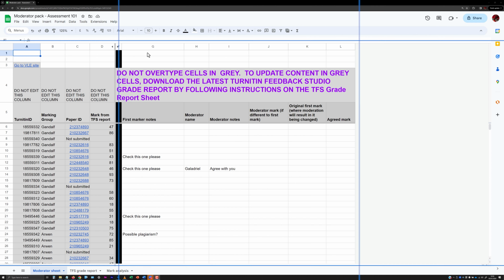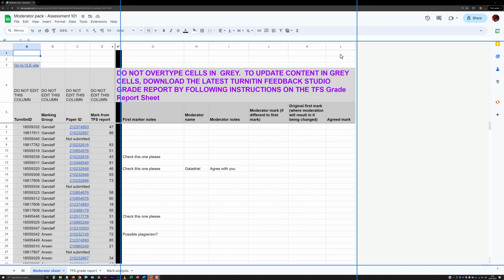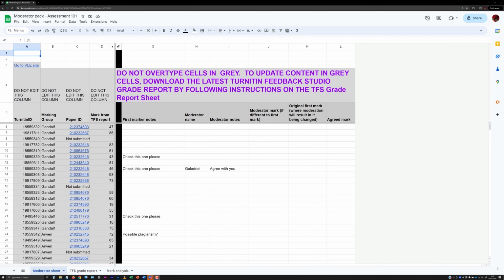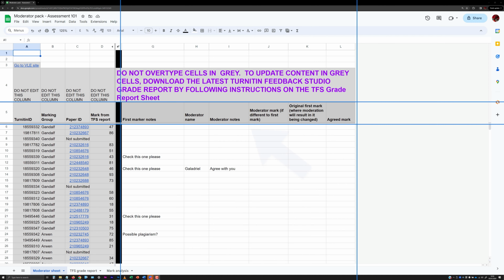The columns from G onwards in the moderator sheet can vary depending on how the pack was provided to you and should be relevant to the needs of moderating or second marking the assessment that the pack is being used to support. The columns should be named such that they make sense in terms of how you are to use them.